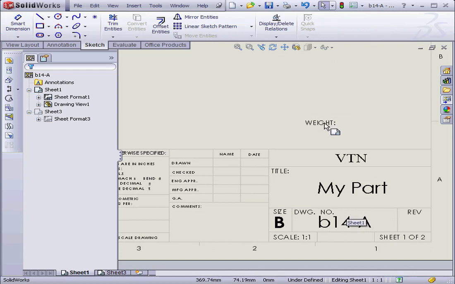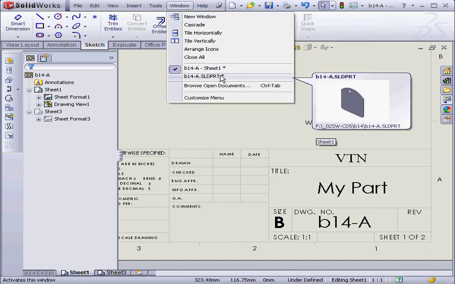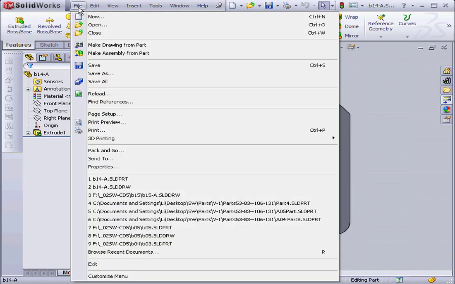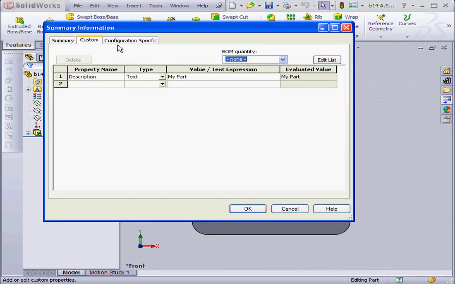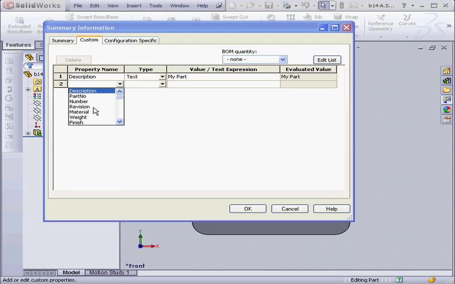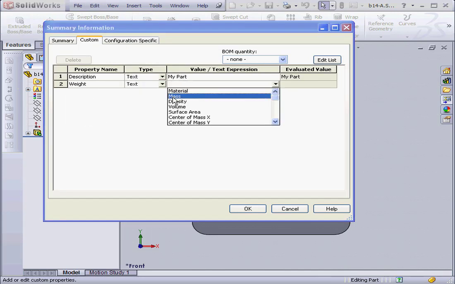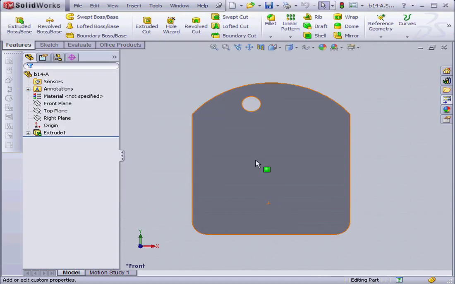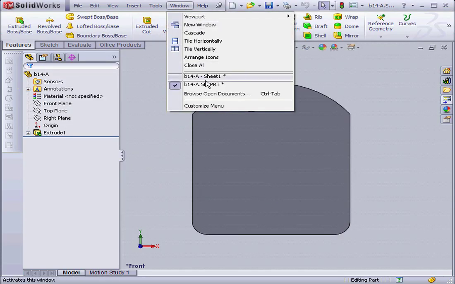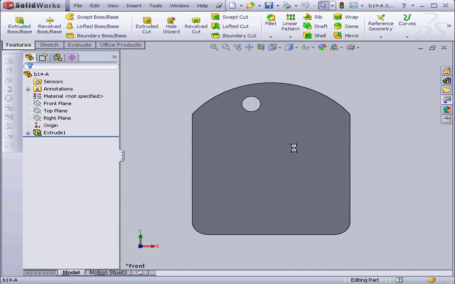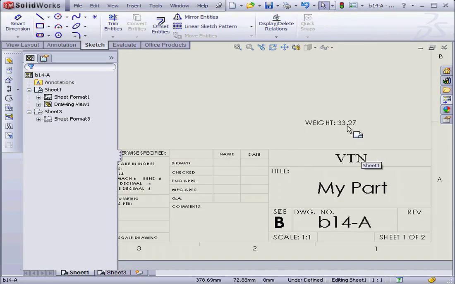Okay, let's edit the weight field next. We're going to go back to My Part. Now let's go to File, Properties. On the Custom tab, let's choose another property from the drop-down menu, Weight. It'll be Text. We'll enter Mass and click OK. Let's go back to our drawing document. As you can see, the weight is now displayed in our note.